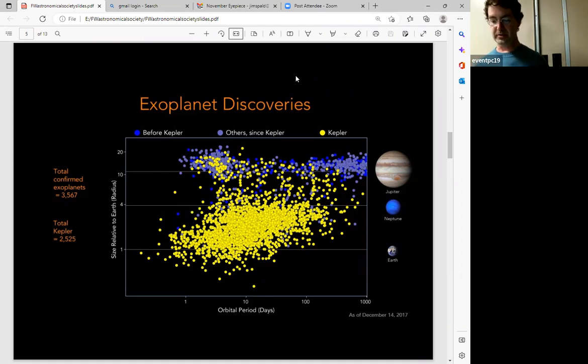This image shows the planets detected through 2017. Each planet is represented as a dot. The yellow dots are planets discovered using Kepler. The dark blue dots are planets discovered using other telescopes before Kepler. And the pale blue dots are planets discovered using other telescopes after Kepler was launched. The higher the dot is, the larger the planet. Note that Jupiter, Neptune, and Earth are off to the right to give some reference. The farther the dot is to the right, the longer the planet orbit requires.